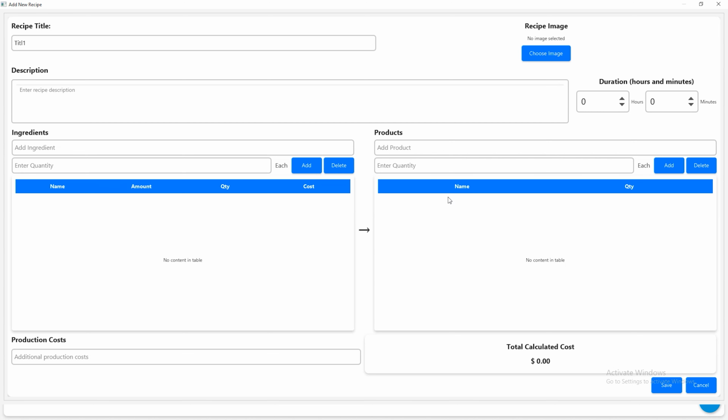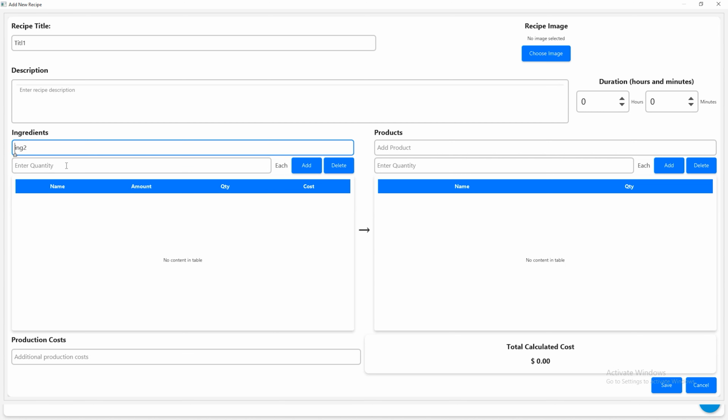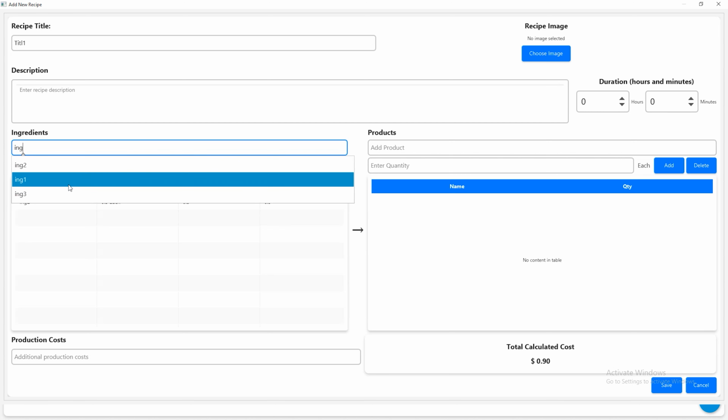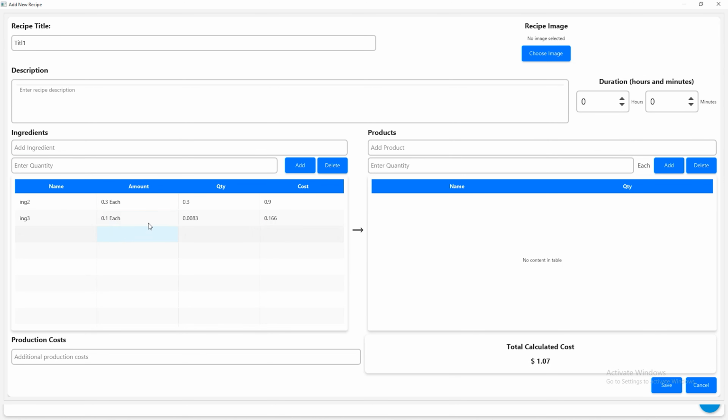quantity of the product. If we need certain ingredients to make a product, we can look for the ingredients by the names we gave them, for example, ing, and we start to select them. We are going to spend 0.3 from ingredient 2, which is 300 grams, and we click on Add. We will also add ingredient 3, specify 0.1 as quantity and click on Add.